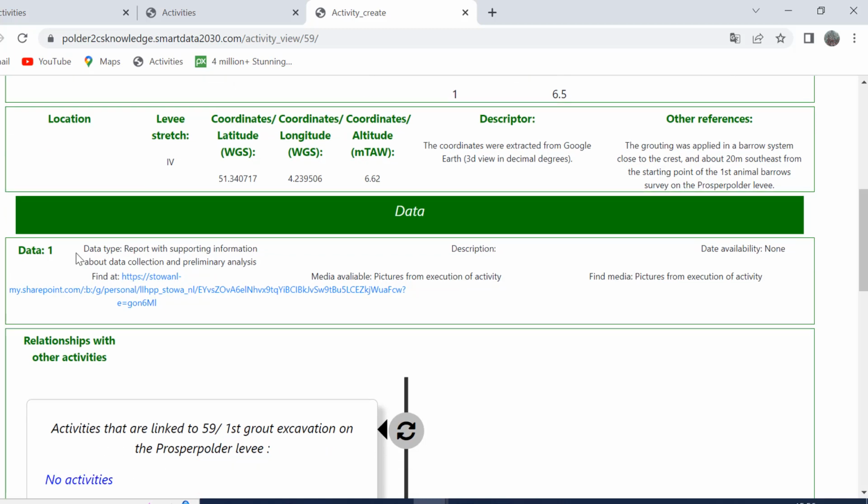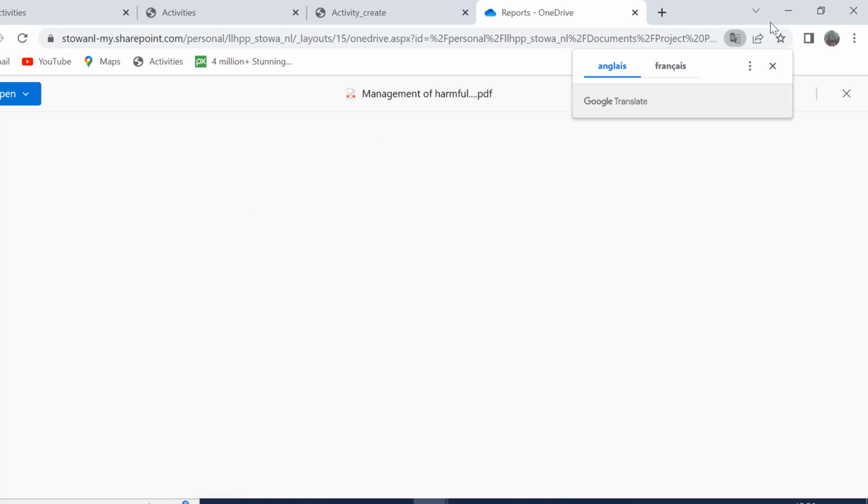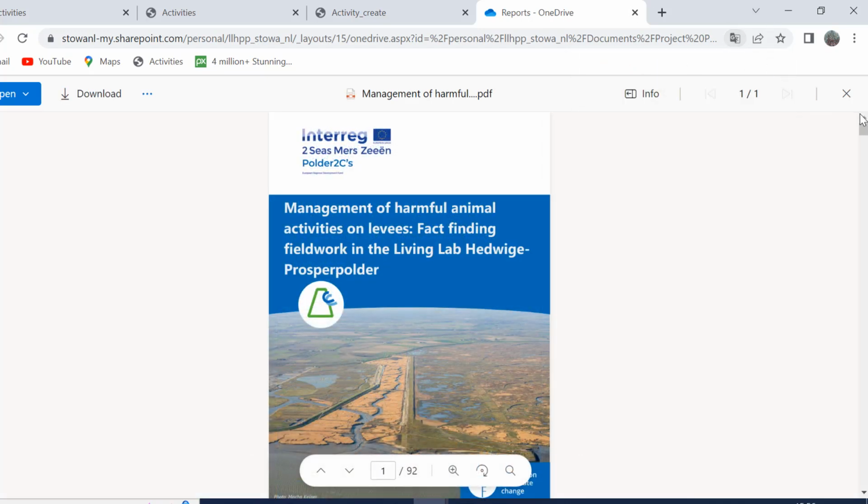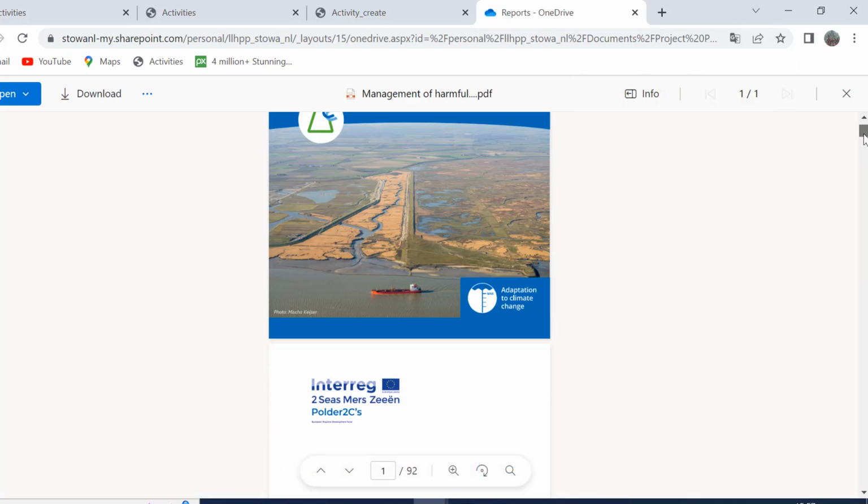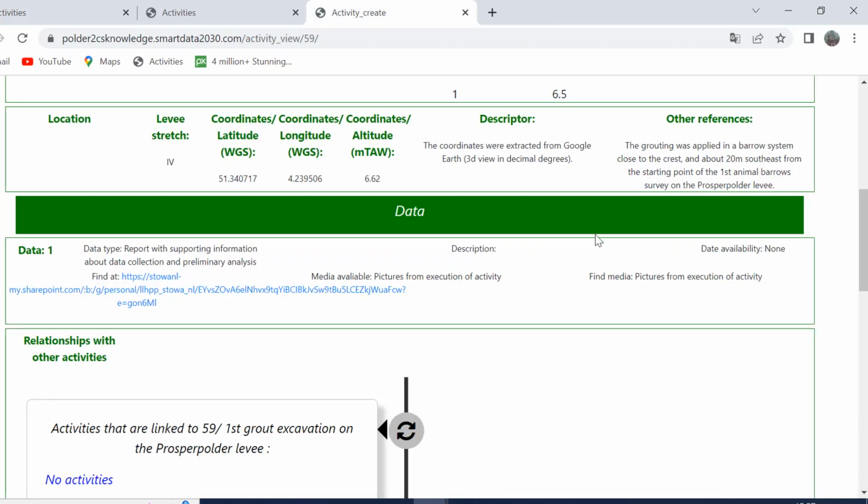Here we have a description of the data. So if this activity produced data, we have a link to the location of this data. Here, for example, we have a report related to this activity. We come back to the activity.